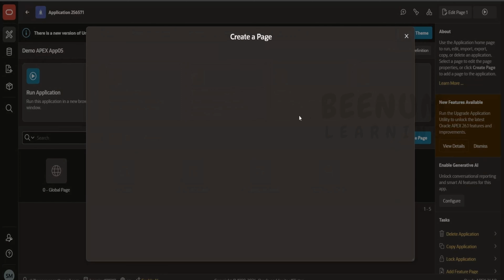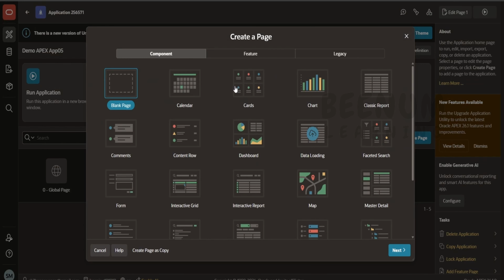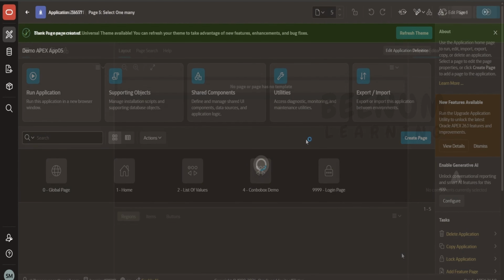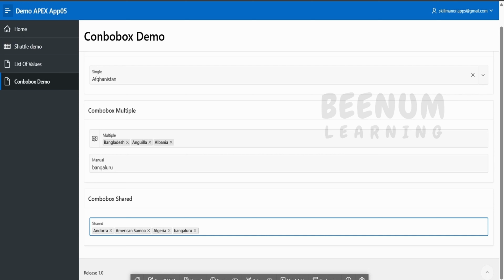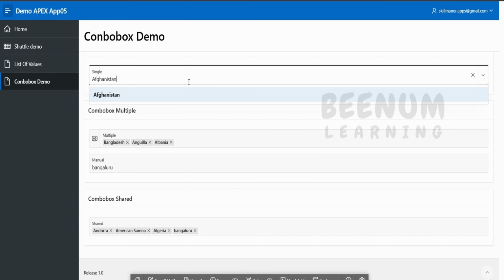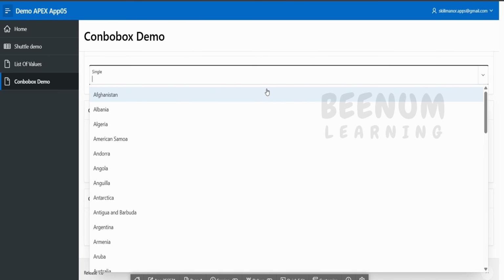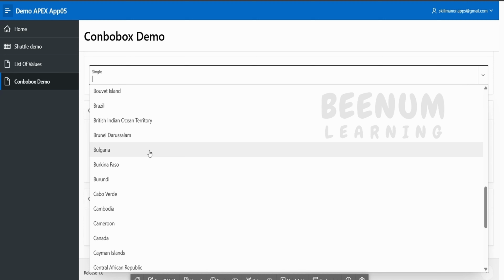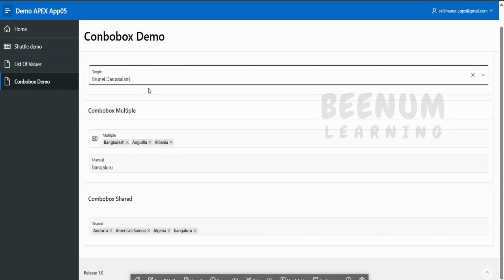For demonstrating select one and many, I will be creating a new page, that is a blank page. I will name it here as select one and select many. Click on create page. Similar to combo box, select one or select many is used in order to display the list of values, that is the list of values LOV, where the user has to select one of the values from the list, by using select one or select many.